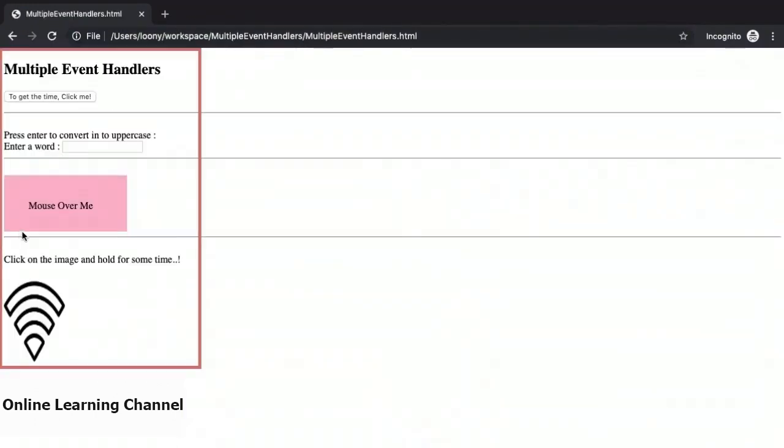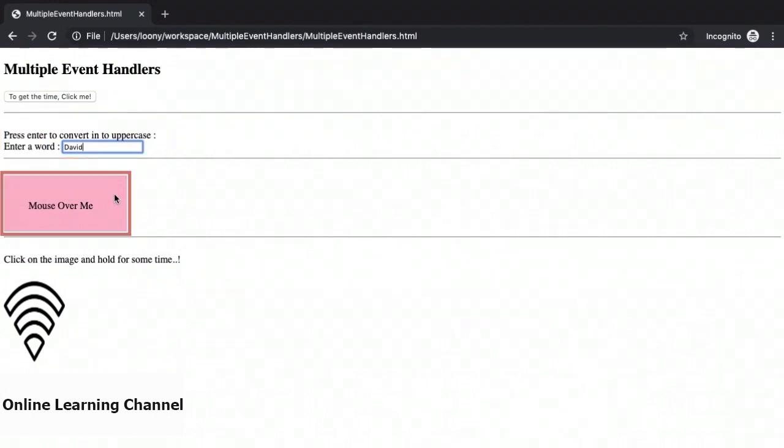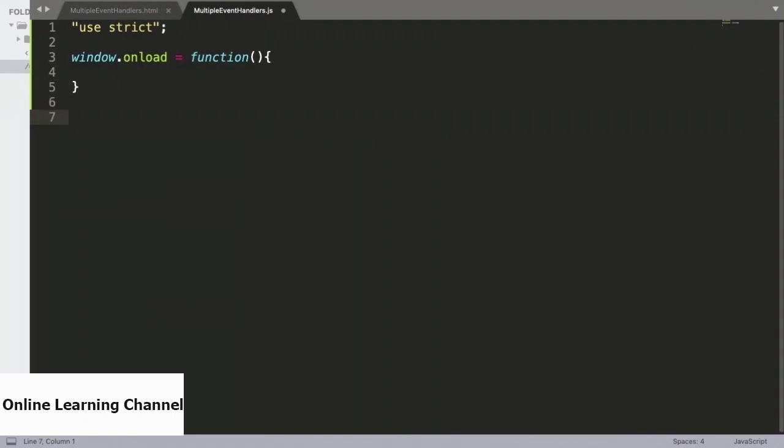The purpose of this is to view all of the different elements on our web page and see how they behave without our handlers in place. So by clicking on this button, nothing happens. Once we enter a word in this text box, again, there is no event. If we hover our mouse over this pink spot, there is nothing going on. And if you were to click on this Wi-Fi image, there is once again no visible change on the web page. So let us now begin defining some listeners and event handlers.